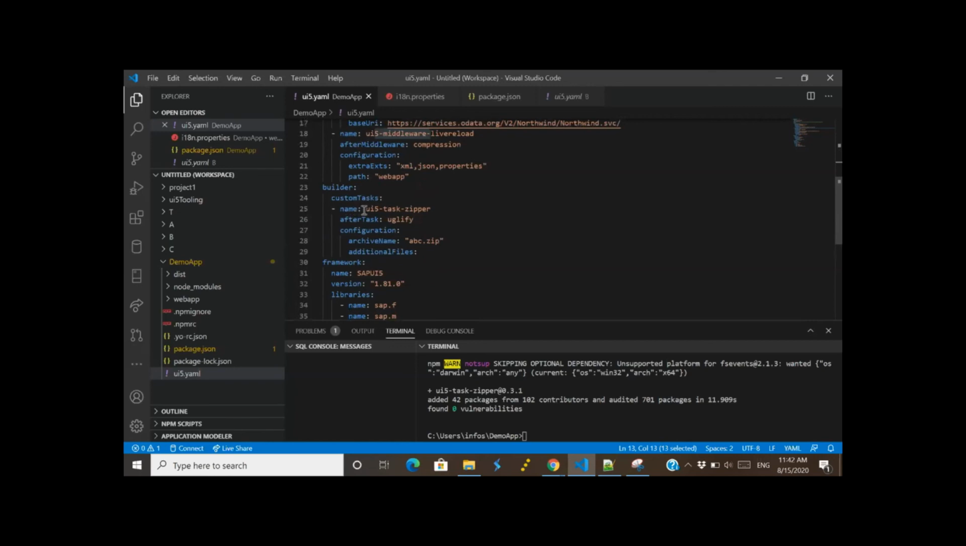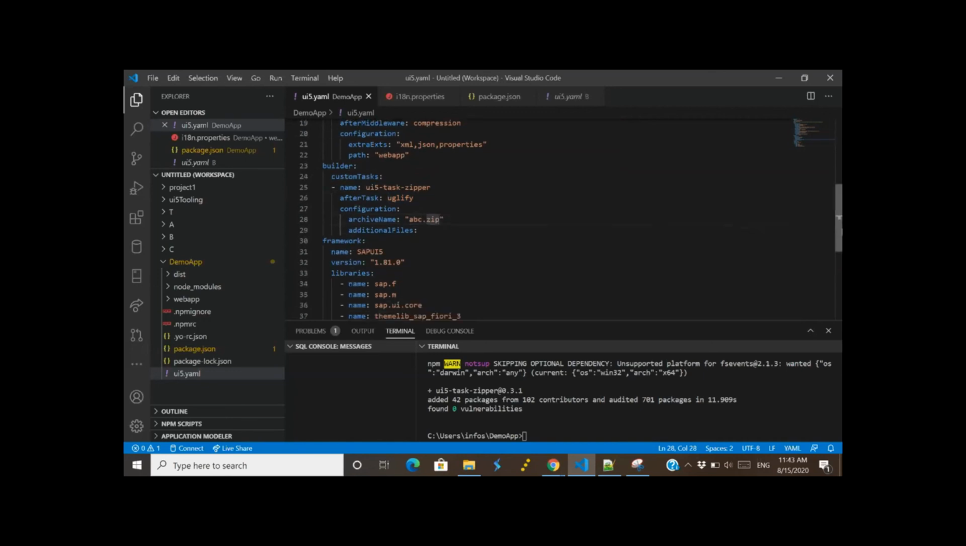Okay, the name of this task is UI5 zipper, and once the folder is uglified, this is again a standard task run by the framework. After this task, we are going to run our task. What is the file name that you want to zip it to? You can give it any name, like let's say ABC. Just give it the name that you want to zip your resources into, and run this one.